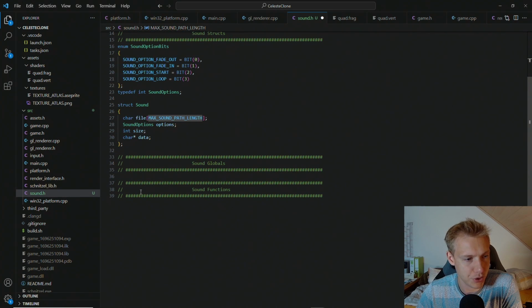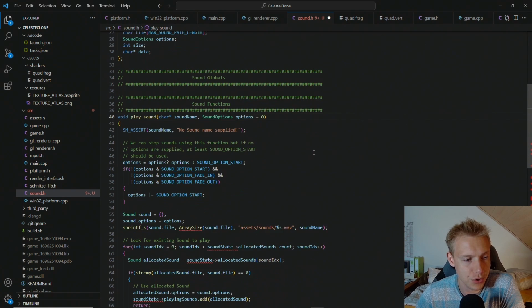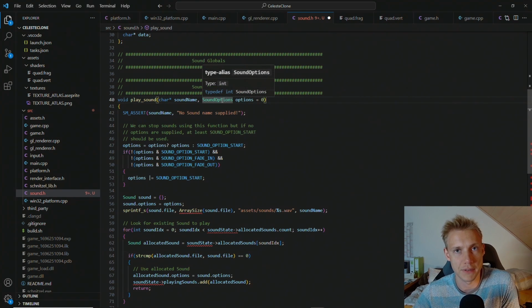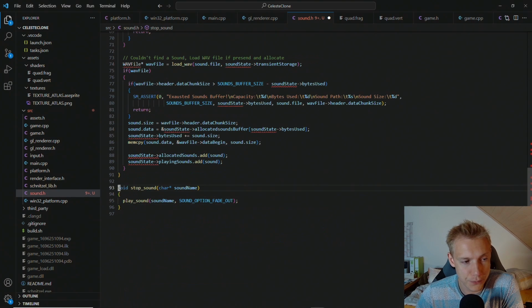For example, if we switch down to the functions, sound functions section, I'm pasting in two functions to play sounds. The first one is going to play a sound using a sound name, a character pointer, and options. And this is the only interface that I want in the game. This will give us control over fading in, fading out, starting and stopping sounds. Because further down below we have the stop sound function that just calls play sound with the fade out option.